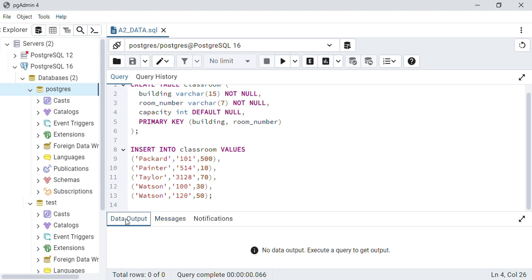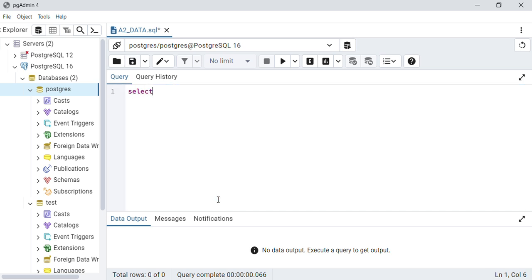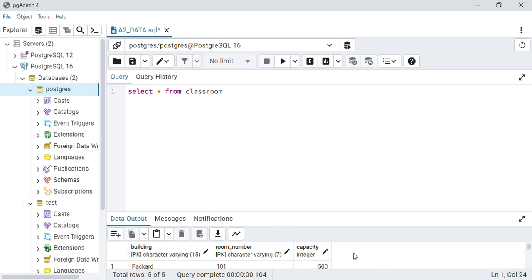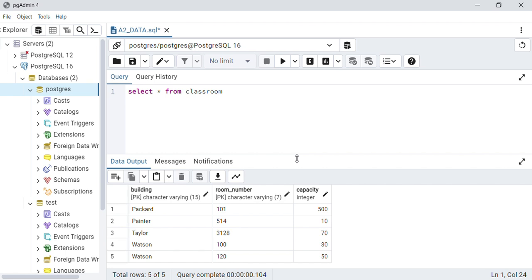And so to see the data entered, to see the table, we need to type select all from classroom. So now you see the table over here. Let's make this a bit bigger. So you see all this data has been entered. Now let's proceed to the other one.